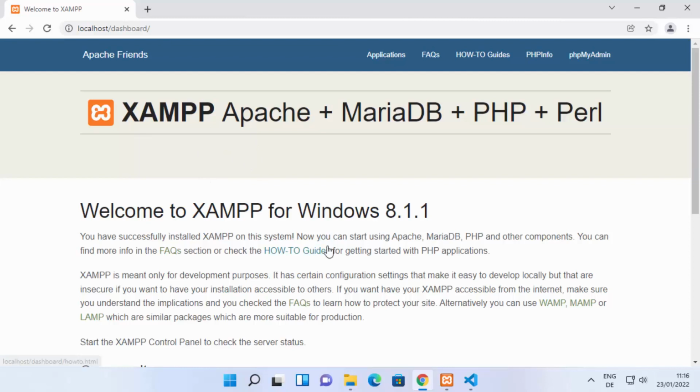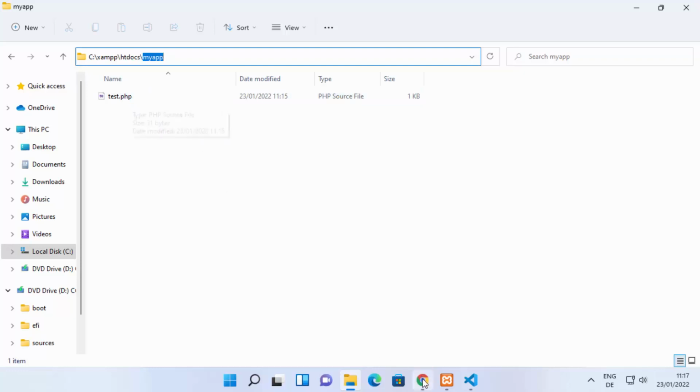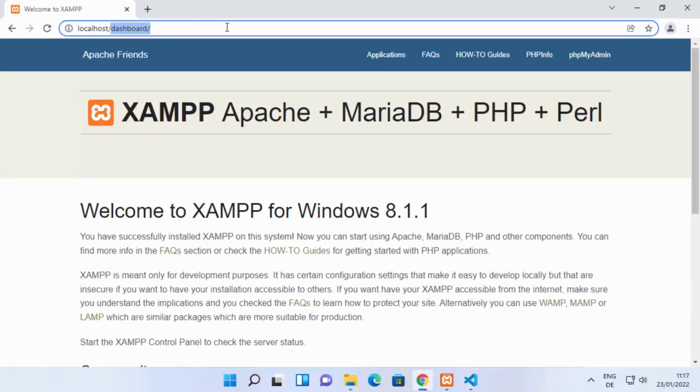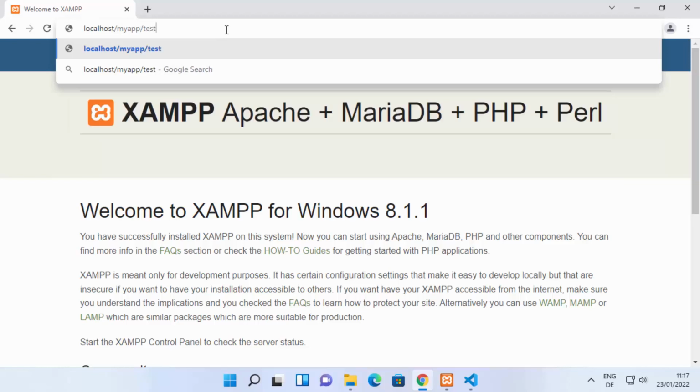Now in order to see your PHP file, what you need to do, you need to just open the same folder structure. So you need to type the name of your folder, which is myapp, and then test.php, right? So instead of dashboard, just write the name of the folder in which your PHP file is there, and then the name of your file, which is test.php in my case, right?